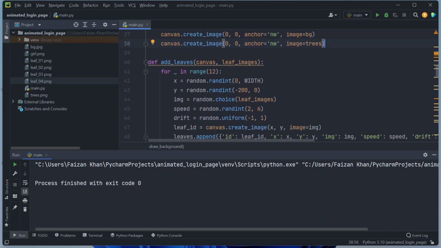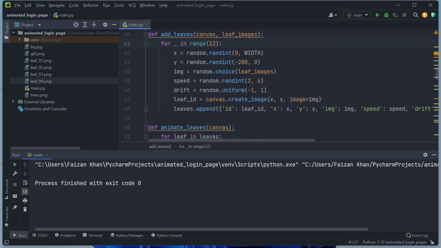Then we are creating this add leaves function for adding falling leaves. It creates 12 leaves. Each leaf gets random X position, random Y position, random falling speed, random left right movement. Then leaf data is stored in leaves list. Okay.